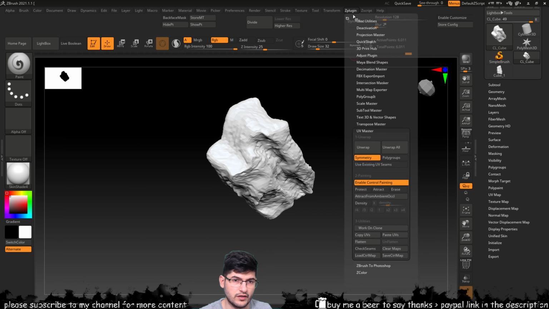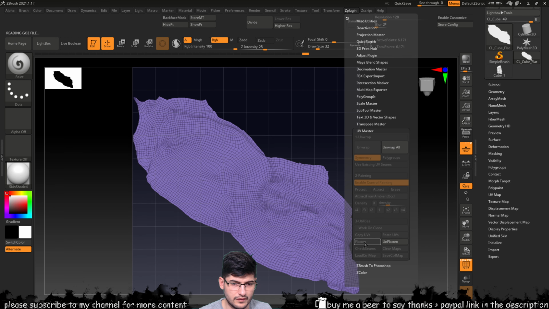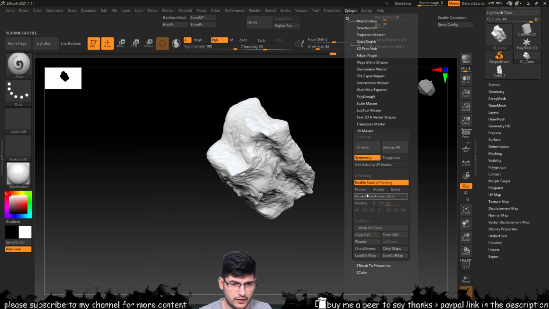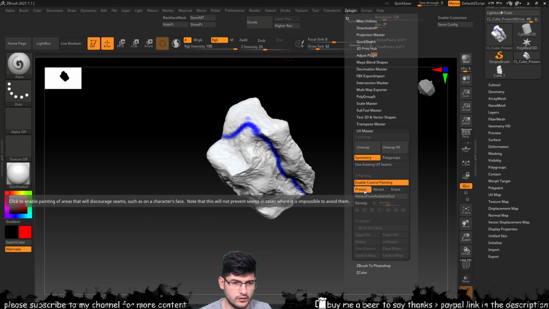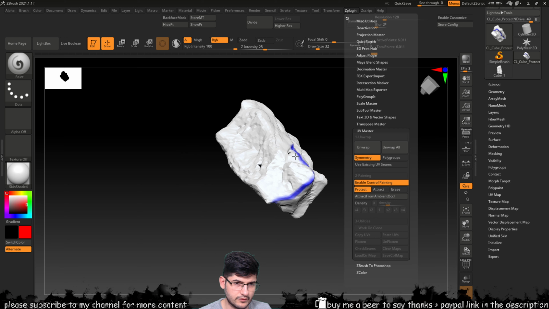You can also go in here again, and sorry, not flatten. You can go into attract again or protect. The protect basically tells ZBrush areas that you definitely don't want seams in. So it says over here, you want to discourage ZBrush from putting any seams in that area. And then you also have the erase, where you can erase either of these two. But we're just going to leave it like that, really.